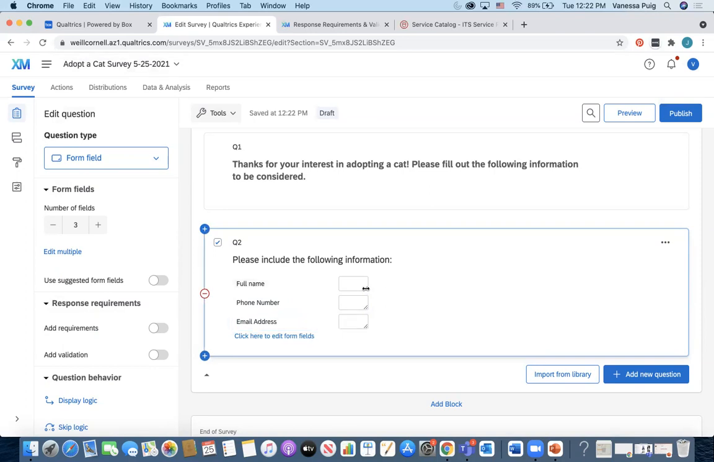You'll see that these fields are a little tiny. I like to grab the corner with my mouse and just pull them out so that people know they can type a lot more than what it looks like. So you can just click and drag these fields so they're a little bit bigger.